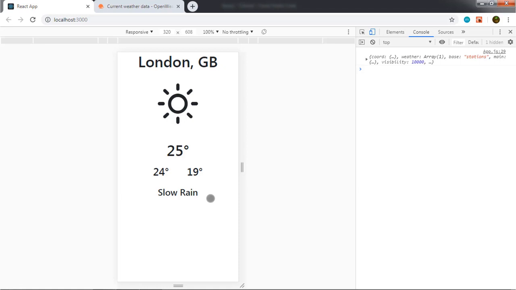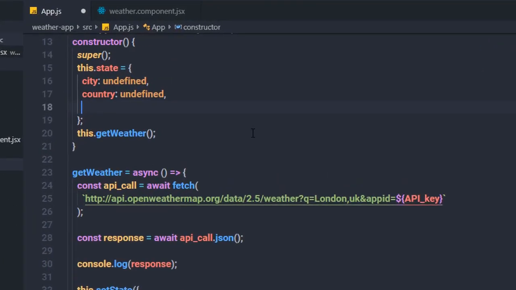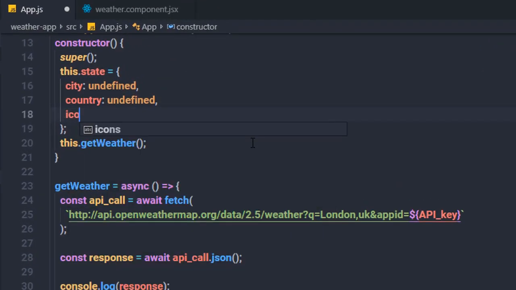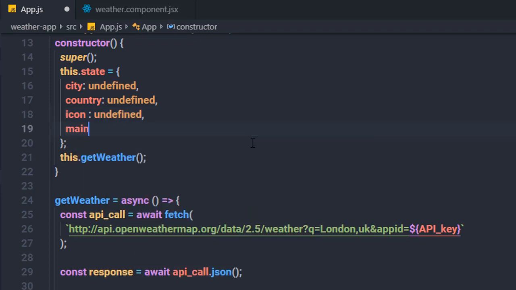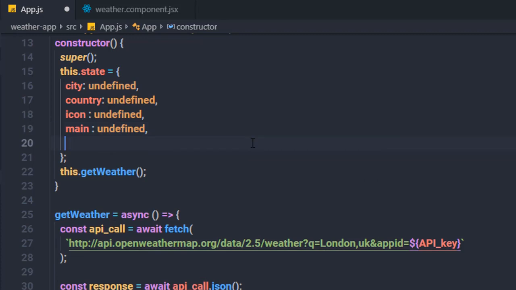As simple as that. We can do the same for this Celsius, for this minimum and maximum temperature and the description as well. We can also do the same for this icon as well. Let me show you how. So I'm going to create a few states here. I'm going to say here icon, undefined, main, undefined. I'm going to specify the default value to these states.